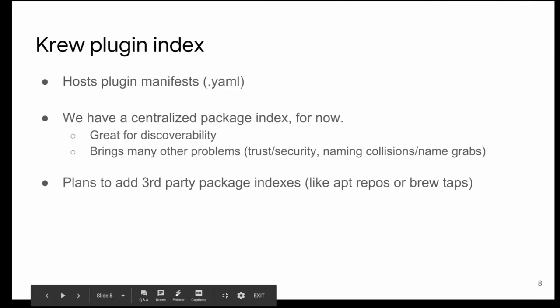So I want to talk a little bit about where all these plugins come from, right? Right now we have a centralized package index that is great for discoverability because all the plugins are in one place, but that's not so great because you need to enforce certain things, like, is this plugin good enough, actually? Is this plugin secure? Are you trying to steal people's credentials? Is your name descriptive enough? Are you just trying to put dibs on a name or something?